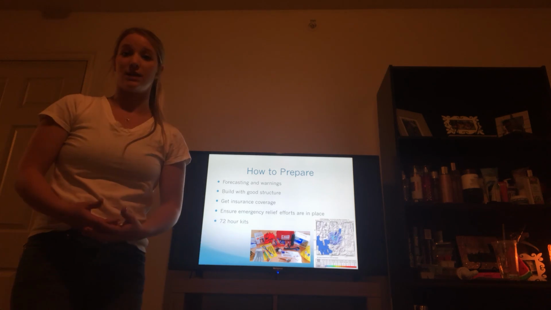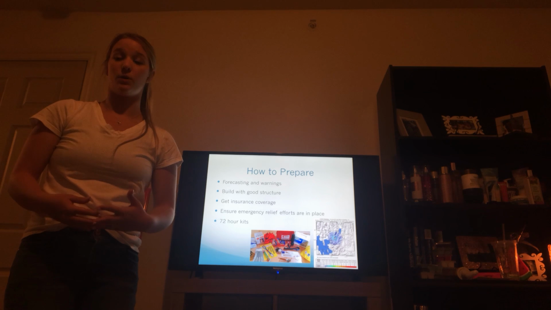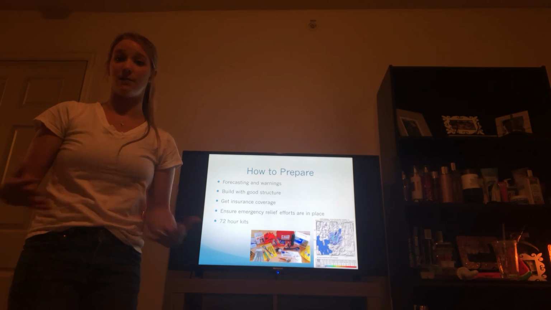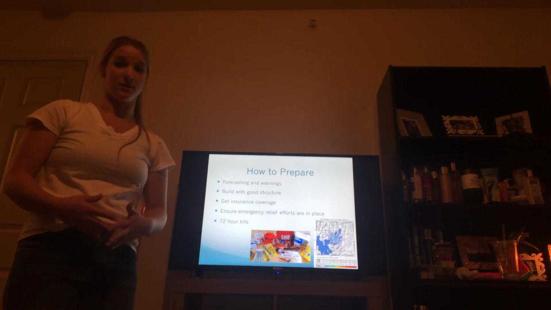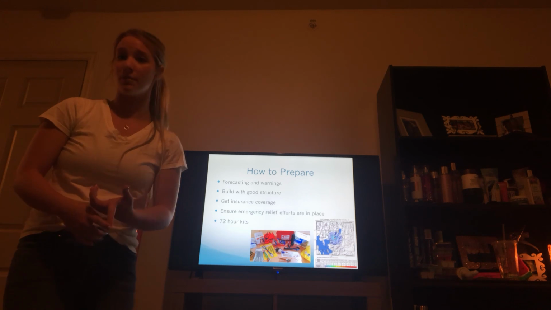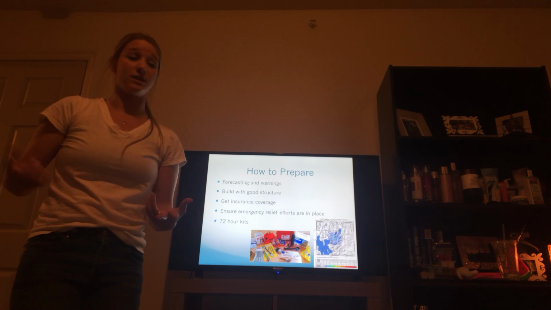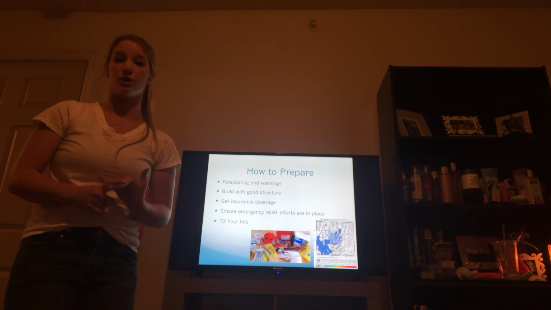When an earthquake strikes, there's typically a lot of damage like we saw with Japan. So we want to make sure that we are properly insured so that if damage does occur, we are not left empty-handed. It's also important to ensure emergency reliefs are in place. So that's understanding the plans put in place by your city. That's understanding the plans put in place by Utah State or whatever school you're at. And it's also important to come up with your own personal plan.